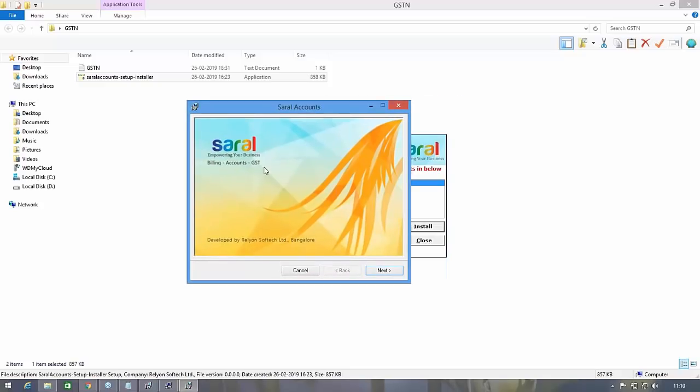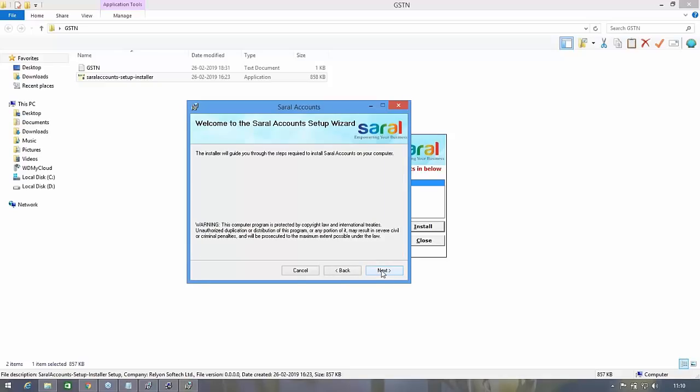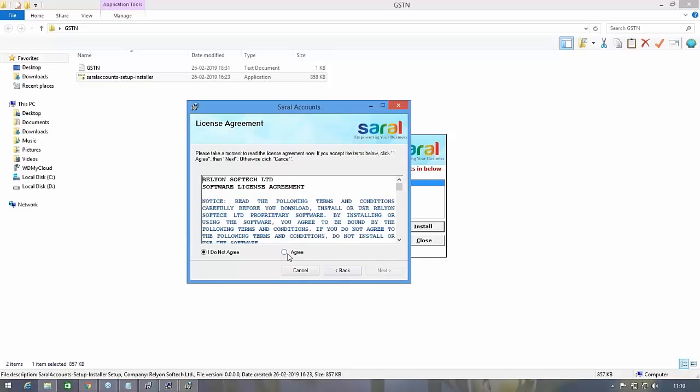The database is already installed in this system, so the database installation is not taking place. It is directly installing the front end GUI, Saral Accounts. Click on Next, then again Next. Here click on I Agree. Go through the license agreement, then Next.